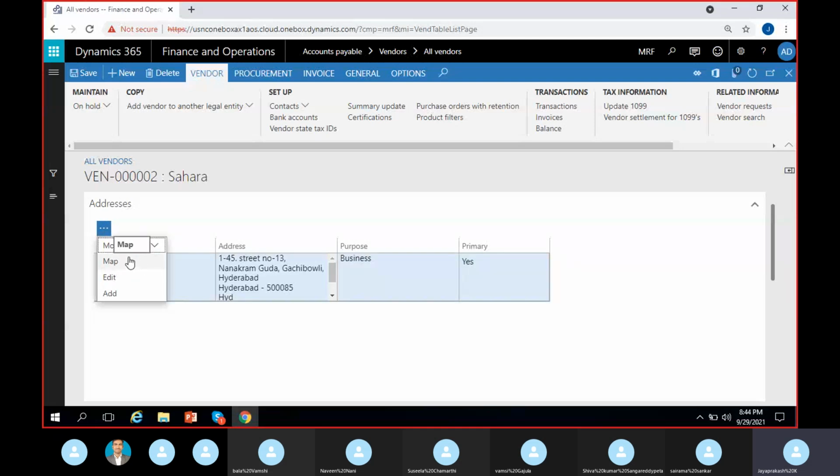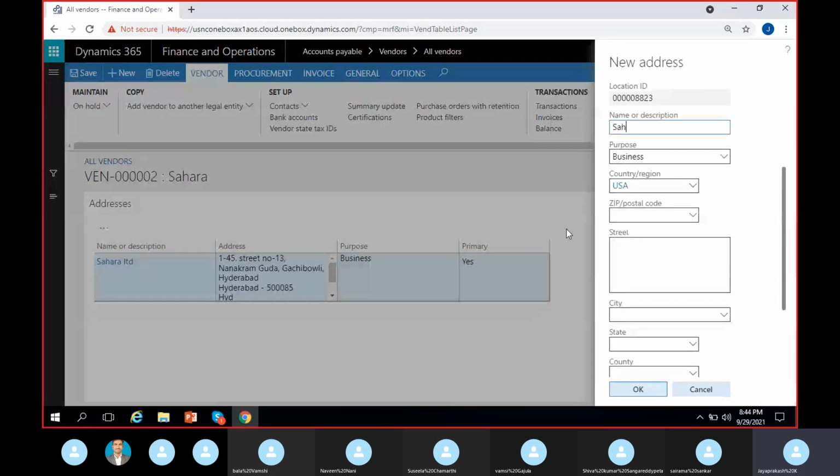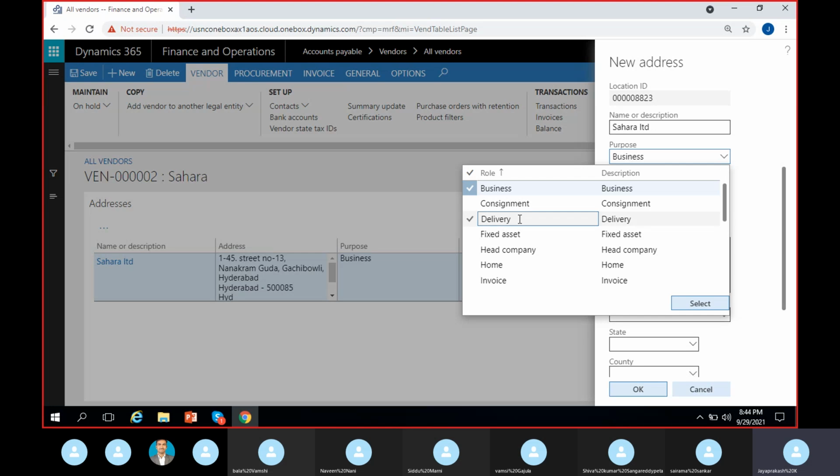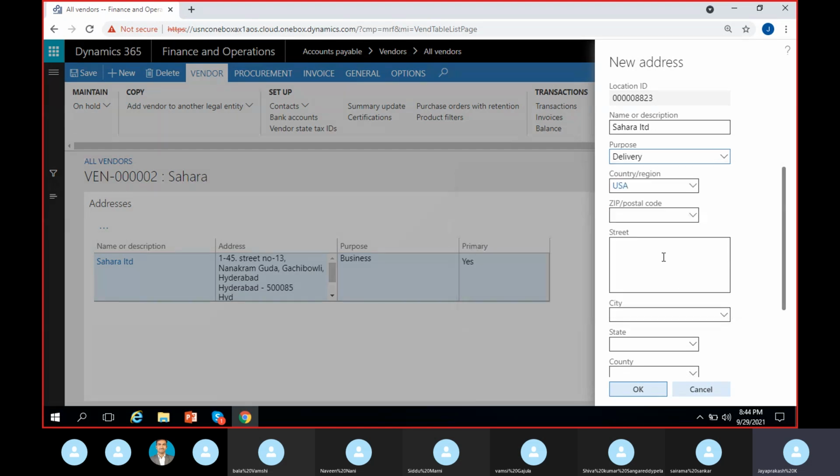Okay. So we can also edit this address and add a map to this address, or you can add one more address here. So I'm going for adding the address. Name is Sahara Limited. Delivery address, or I can normally give it as Sahara Limited only once again, but this time I'll select the purpose as delivery for returning of goods to. So to which particular address we have to deliver those goods if we have to return.